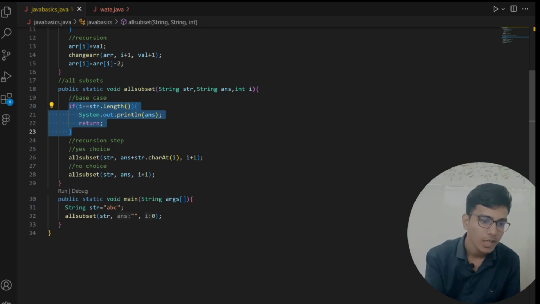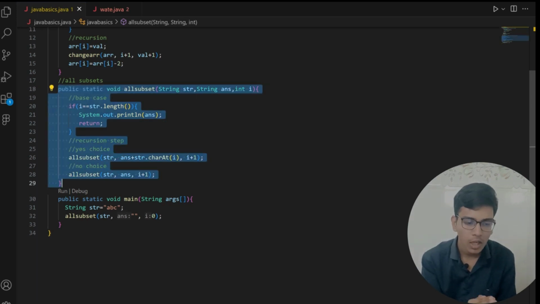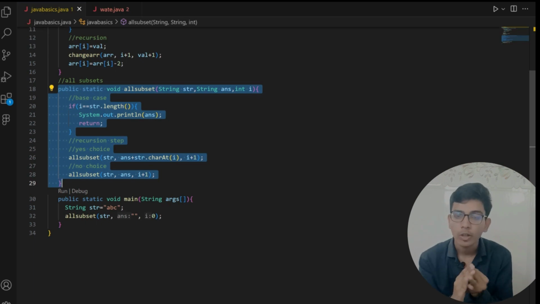Right, this is the code. I hope you got the logic, the approach and the code. So this is the code for finding all the subsets that are possible for a given set.